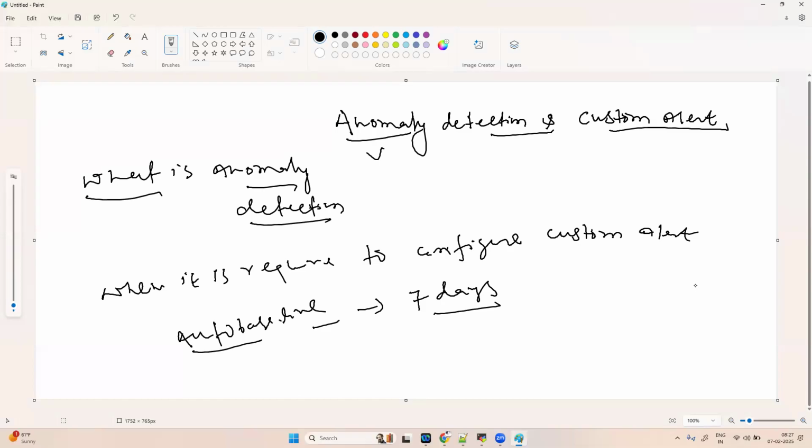So when you configure it today, it will take the last 1 week of data. Today you set up your Dynatrace, and next week it will set up its own anomaly detection. That is your auto baselining. So it needs 7 days of data for baselining.